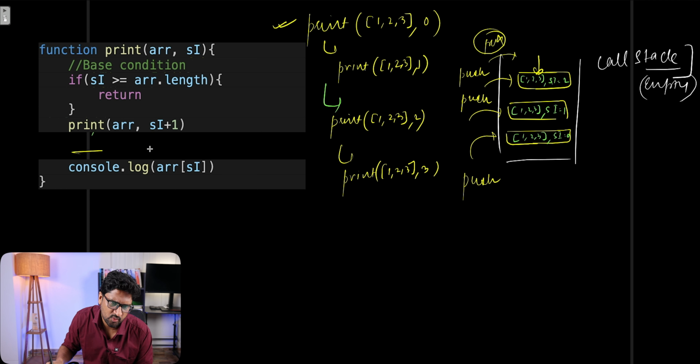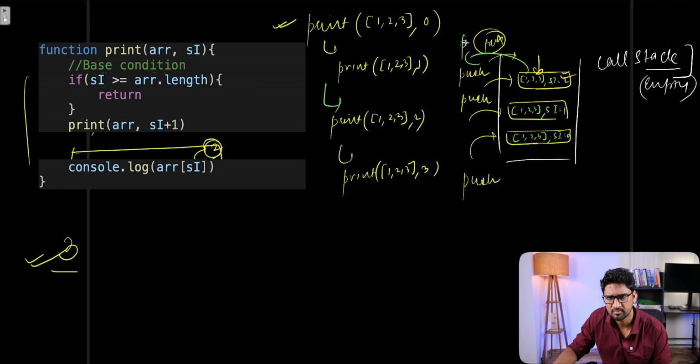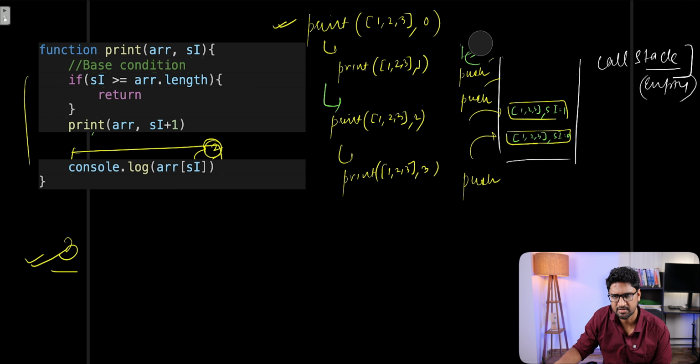When you come back here, at this point in time, the value of SI is equal to 2. And then you print array SI, so the array SI value you print as 3. And then this function is done executing. When this function is done executing, you pop it out. As soon as it gets popped, it gets deleted from the call stack.